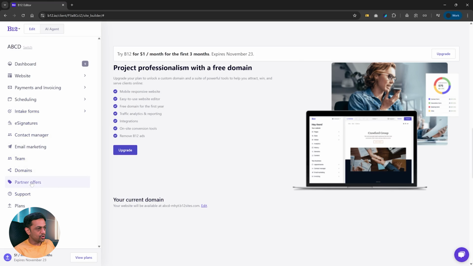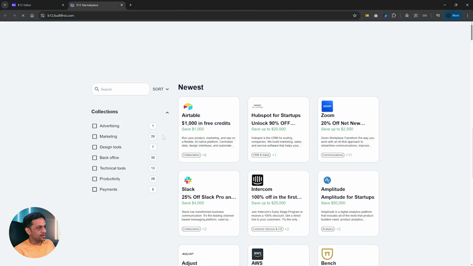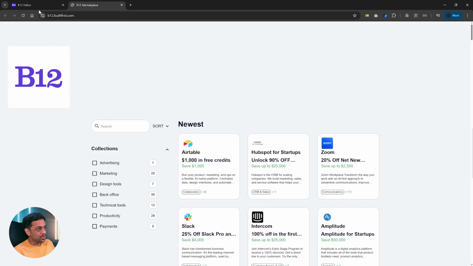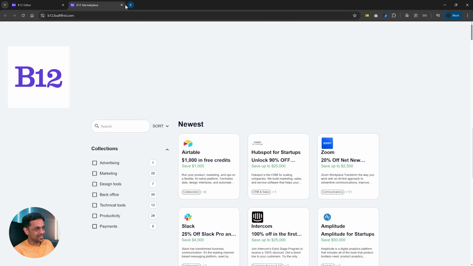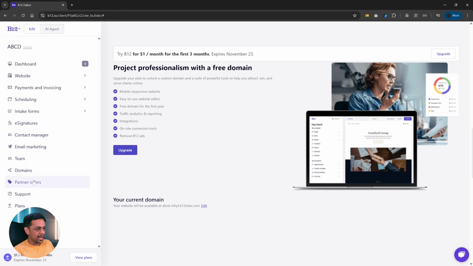So we have some partner offers as well, which is basically platforms which are partnered with B12. Okay, like Airtable is giving $1,000 in free credits. HubSpot for startups unlock 90% off, Zoom 20% off, and so on and so forth. You can just go through this and see which one. Bubble is also giving you 500 in Bubble credits, right? So yeah, you can check it out and see if that makes sense. And I would assume that you would be able to get any of this only if you are a paid member on B12. Okay. Of course, you have support and so on and so forth.